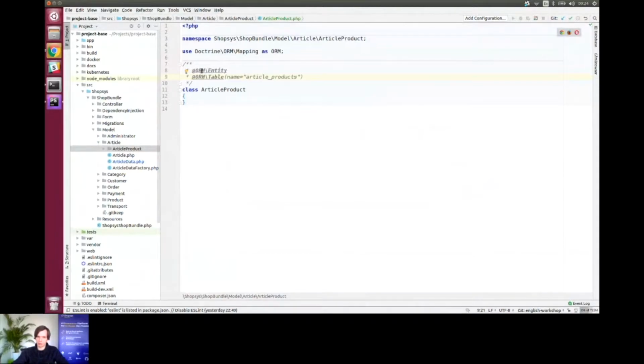So we need to define some ORM mapping. We have imported the Doctrine ORM Mapping library and created the first Doctrine ORM annotation for this entity, ORM Entity, and ORM Table, name equals article_products, which means that this table will be named article_products in the database. Okay, this entity stands out as a connection between article and product.